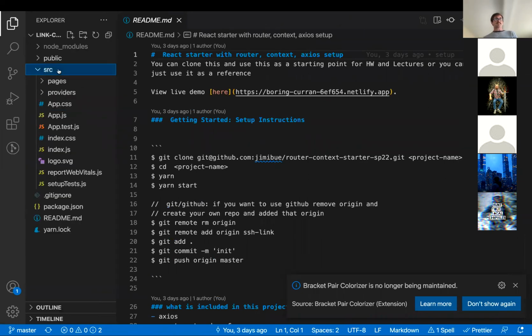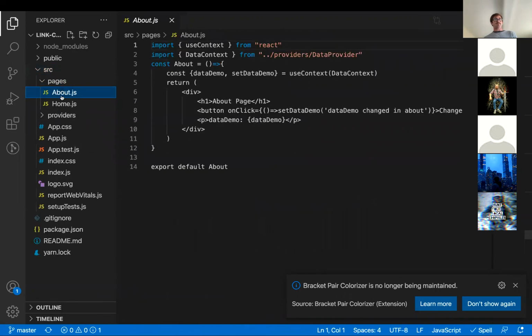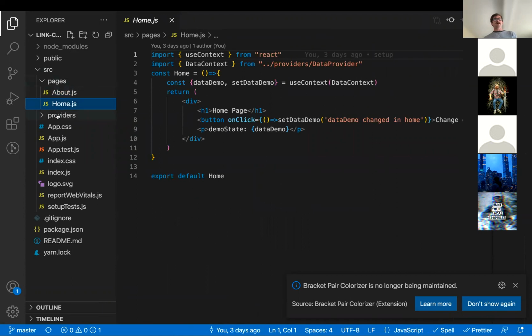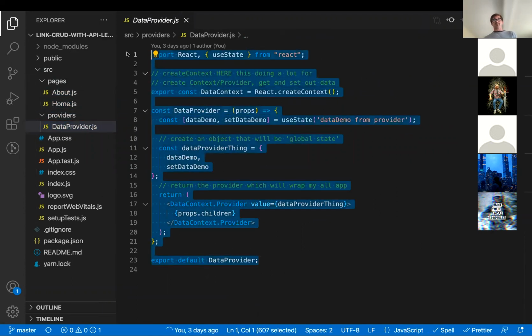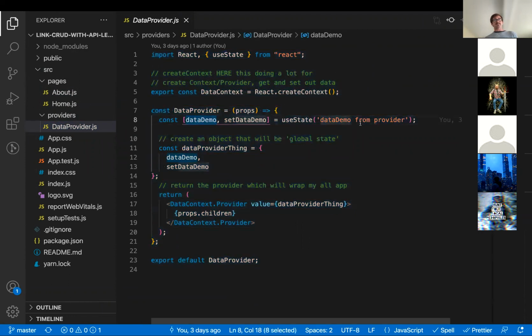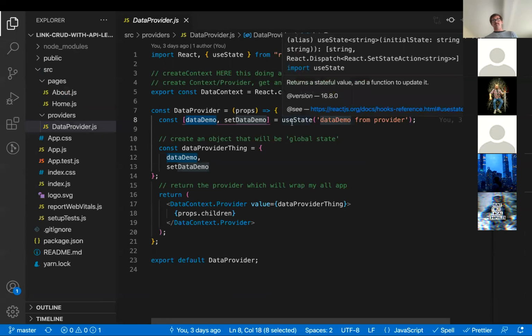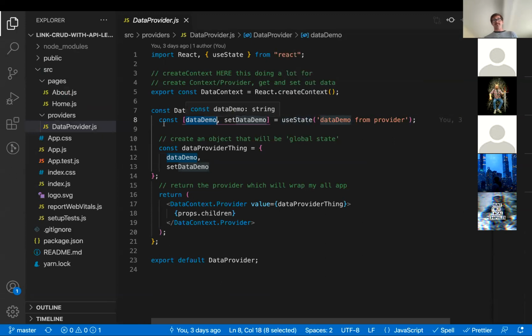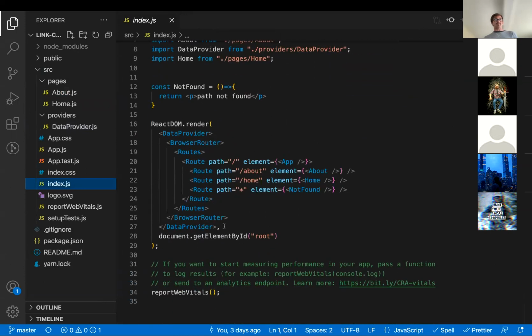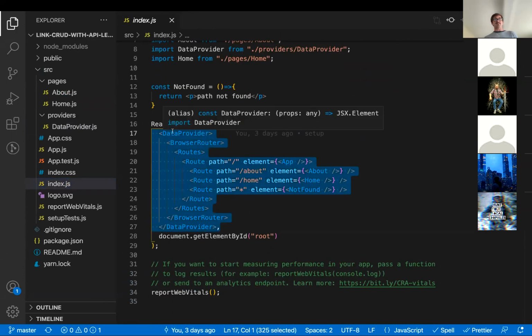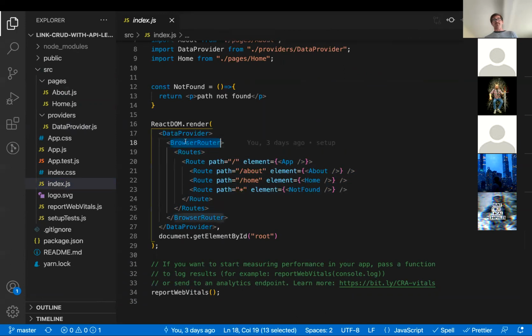And if I go look at the code, I have some basics. I got my home and about in a pages folder. I have this very simple data provider where it's just having this simple string just to demonstrate that it's working. I'm probably going to want to get rid of this. If I go to my index.js, it's got my data provider wrapping my app that has all my routes set up. So I can go in and add my own routes.